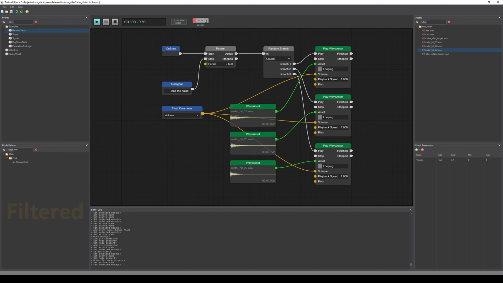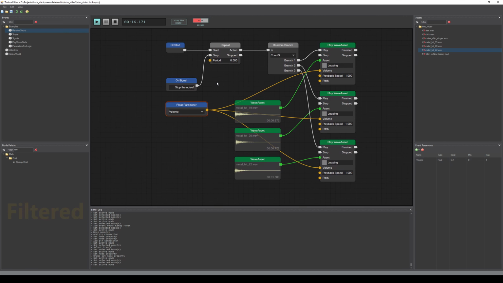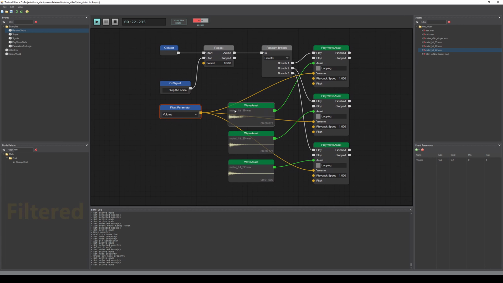Right, actually put the volume down a little bit. We can bring it up a little bit. You can see the float parameter volume, and again we have the volume parameter set here, and it's just piped into the volume. So we have these metal hit sounds, and every time we play a sound, we randomly select one and we play it.